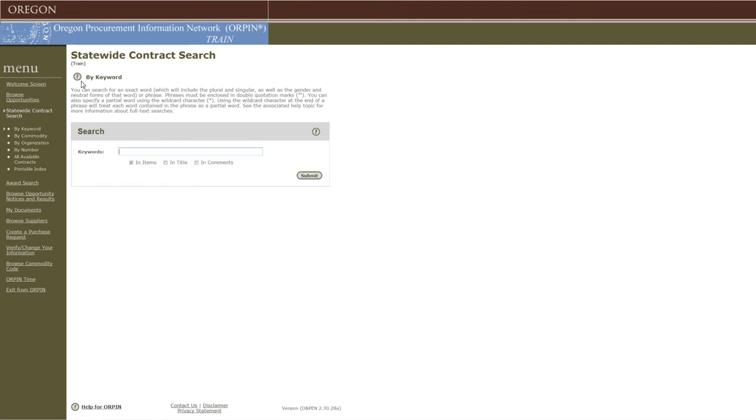There are a few things that you should know for performing keyword searches that will help you to yield the best search results. The first is when you enter the keyword search screen, notice that the only search function checked is the box for "in items." This means that the system will search for contracts that contain your keyword in the list of items on the contract. While this is helpful, we recommend also checking the boxes to search in title and in comments. That way, the system will also look for your keyword in the contract's title and in any header or trailer comments entered by the contract administrator.